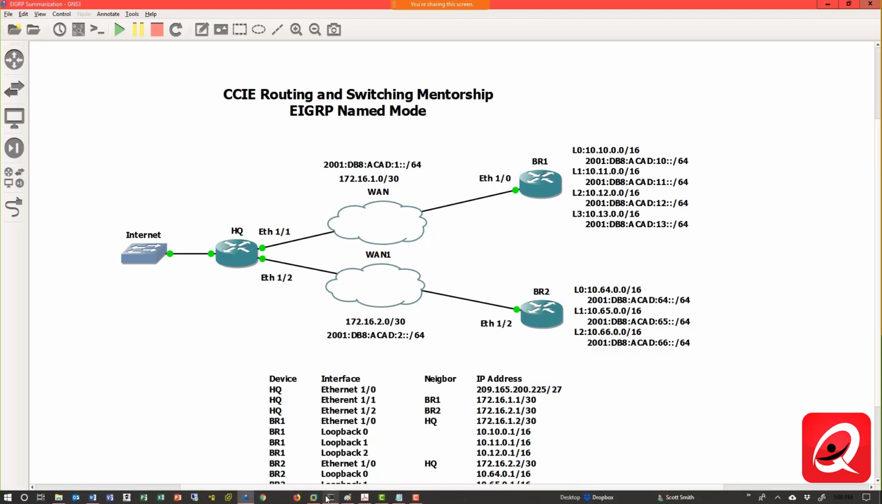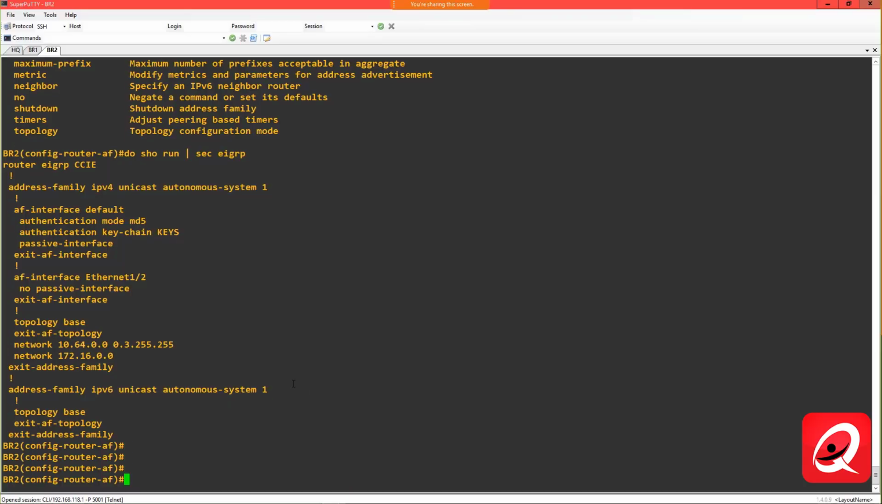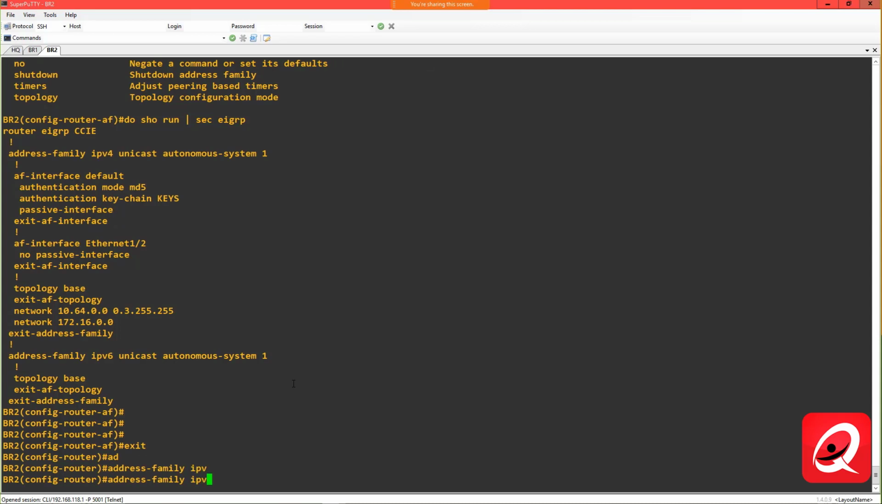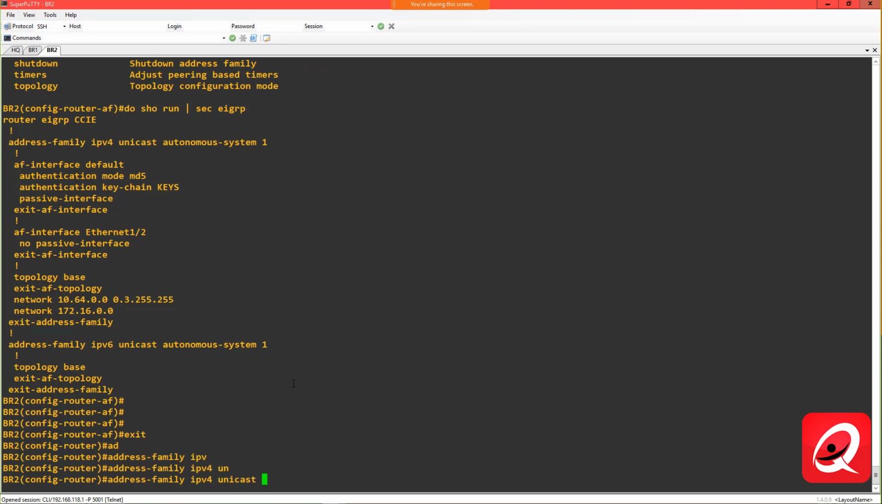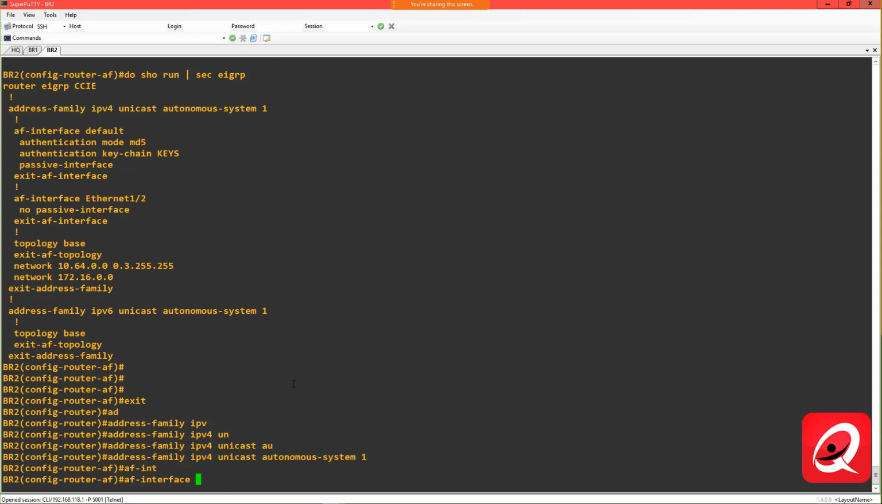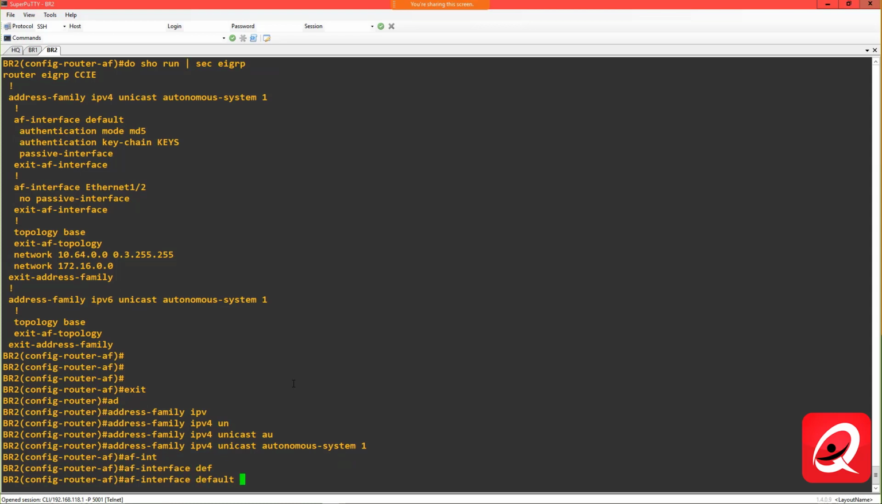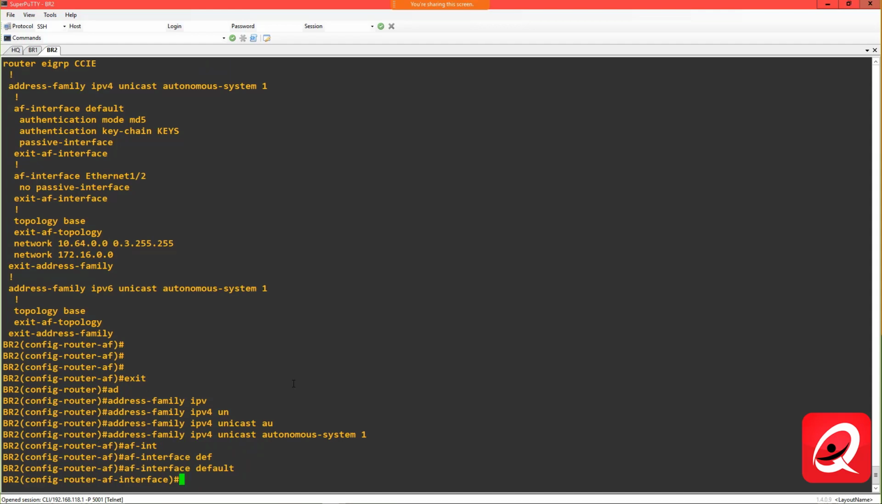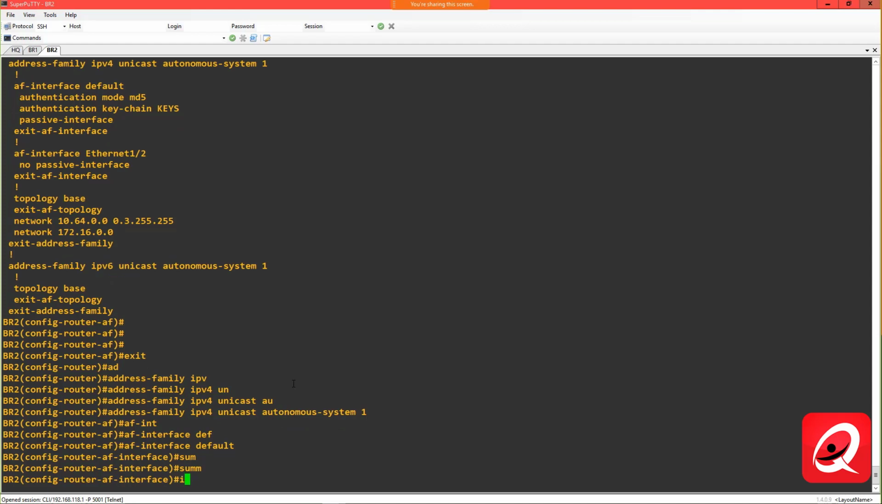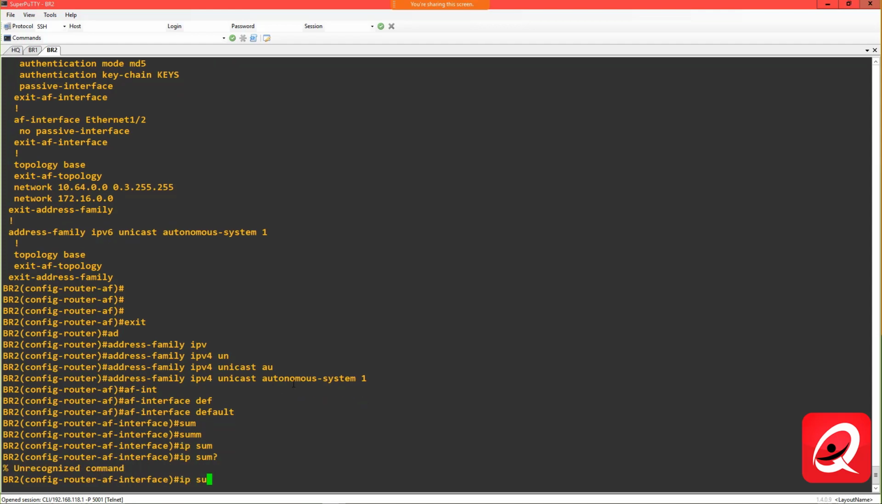Because we're running named configuration, we're going to need to go into address family IPv4 unicast, autonomous system number 1, and AF interface. Now we could do this as a default, by the way. If I wanted to advertise the summary out of all of my interfaces, it's smart enough to figure out not to do it out certain interfaces, but if I wanted to do this out of all my interfaces, I would just do an IP summary address. Why is it not taking it?